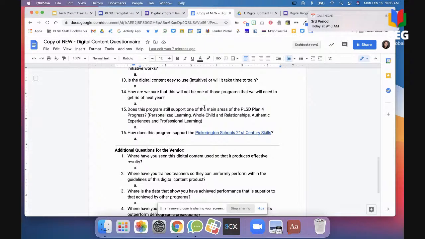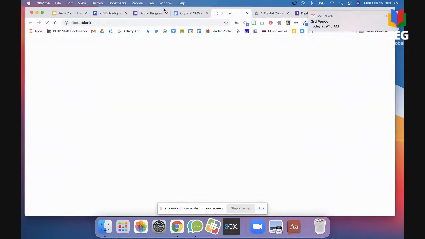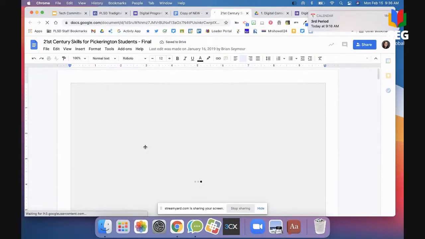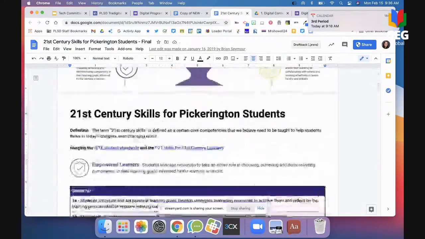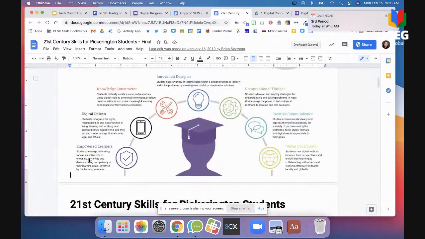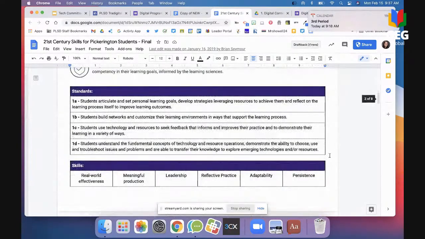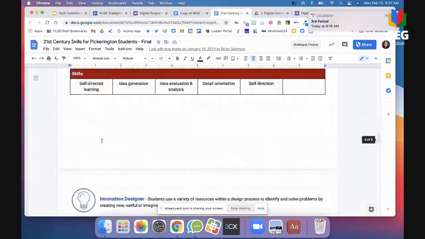And then does this program support one of our areas for the plan for progress? And that's where we talked about in the other questionnaire where it's personalized learning, whole group, or whole child, and relationships, authentic experiences, and personalized learning. So how does this fall into that area to help teachers? And then we want to make sure, again, does this fall into the 21st century skills that we have set up for students? And our 21st century skills are linked here: empowered learners, digital citizenship, and so on and so on. So we just want to make sure, does it fall into one of these gaps?